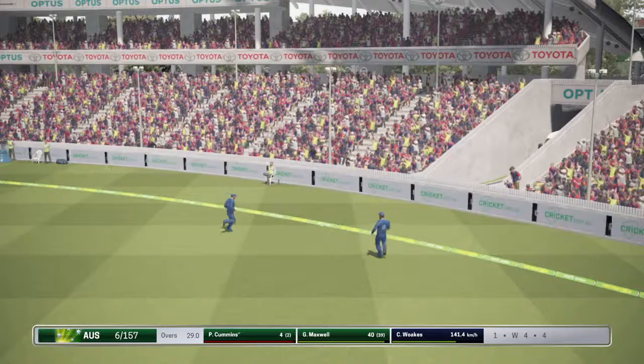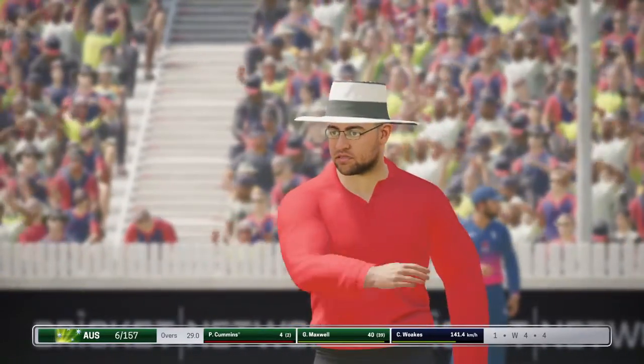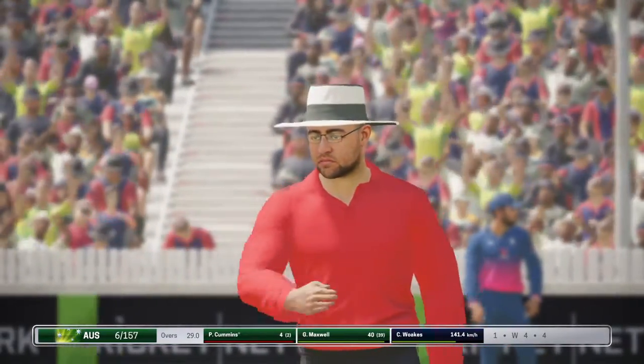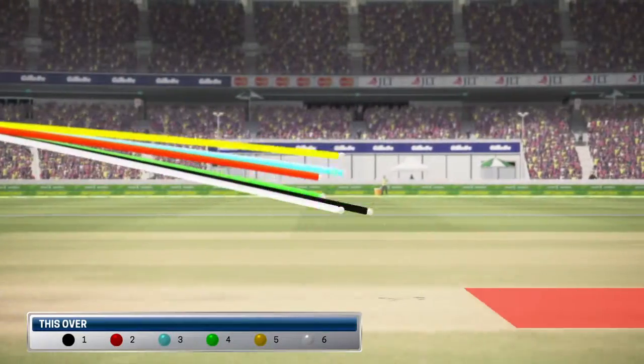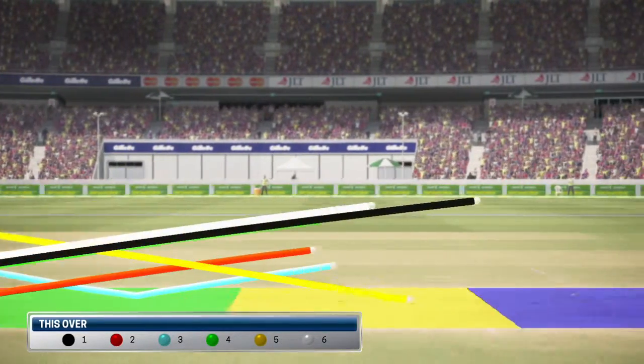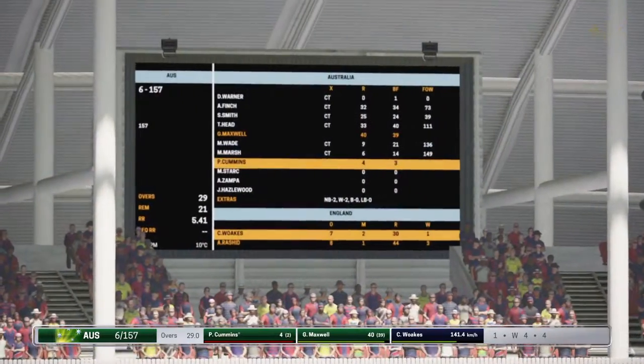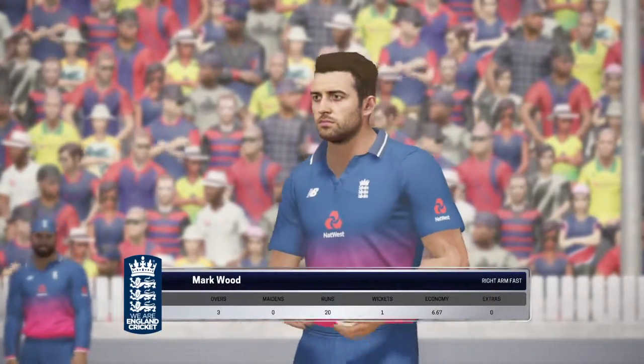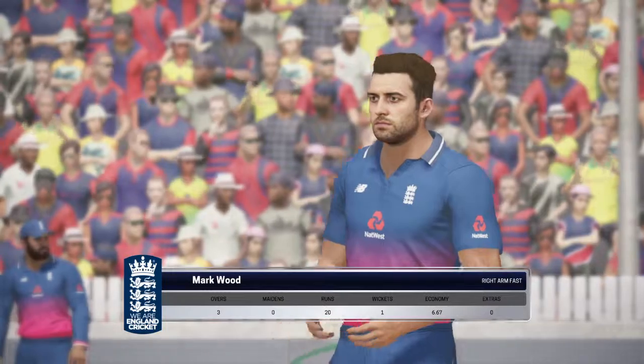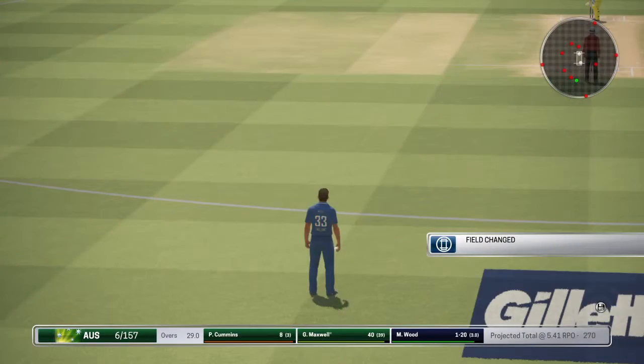That's run away to the boundary. End of the over. A wicket from it, but still scoring at a good rate. Australia, 6 for 157. Wood, the pace bowler, is coming into the attack from the scoreboard end.